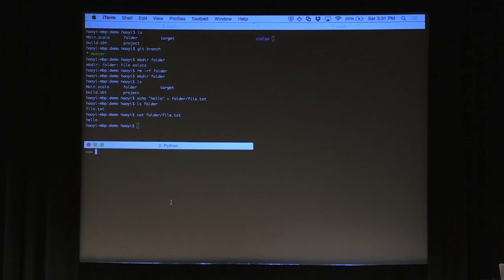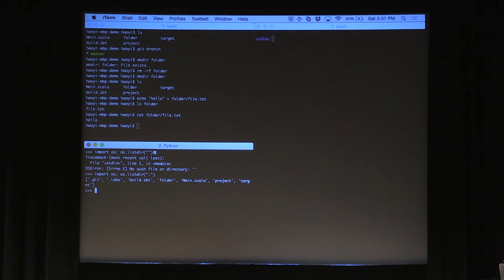Let's try doing that in Python, from the Python shell, because Python is a scripting language, and I'm going to do some scripting now. So import os, os.listdir dot is how you do this in Python. OK, so that works. I need to call git, so I guess I need to import subprocess, and subprocess.check_call with a list containing git and branch. So that's OK. It's not great.